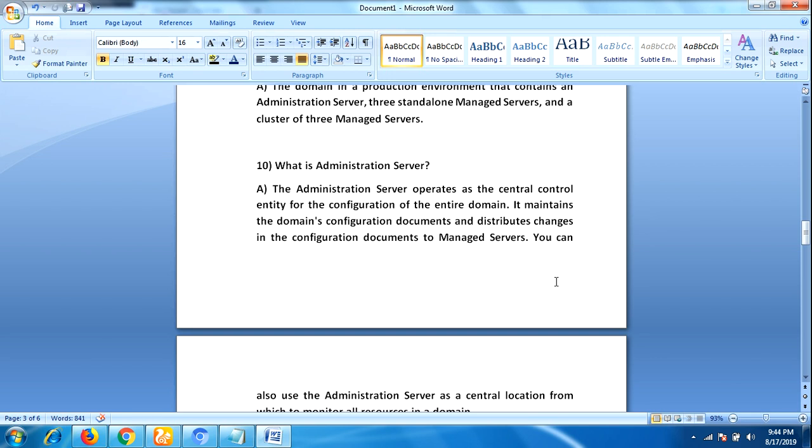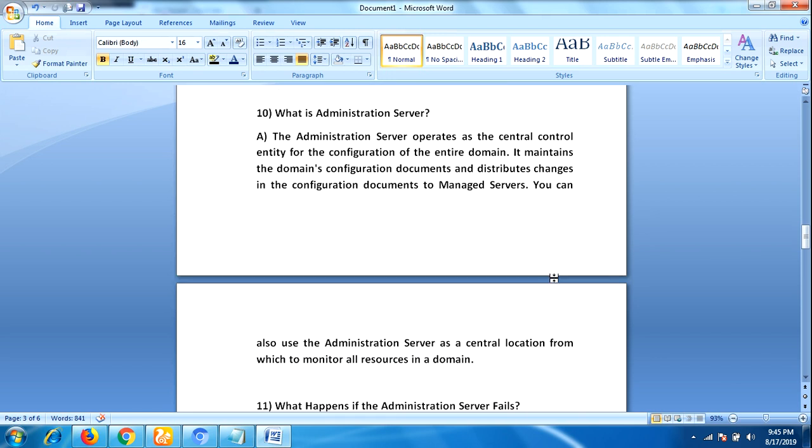The next question is, what is administration server? The administration server operates as the central control entity for the configuration of the entire domain. It maintains the domain's configuration documents and distributes changes in the configuration documents to managed servers. You can also use the administration server as a central location from which to monitor all resources in your domain.